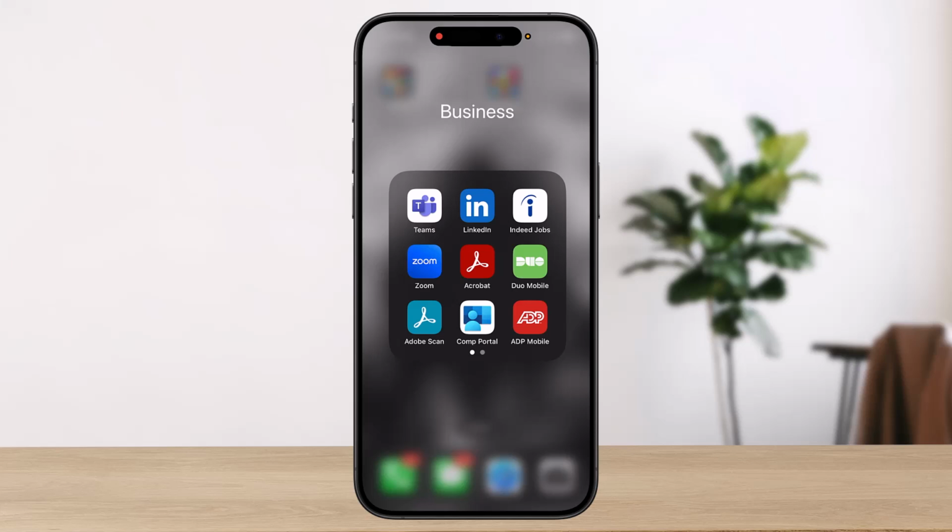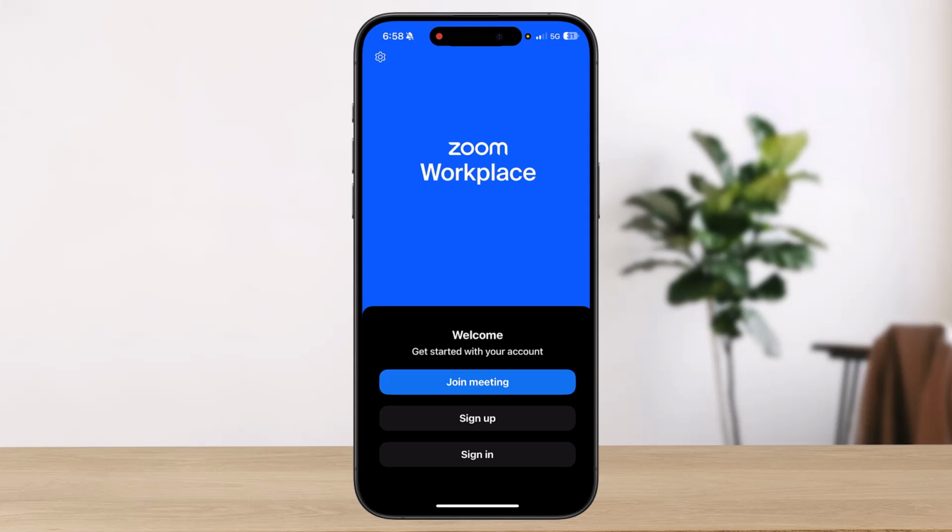So to do that, first of all, download the app from either your Play Store or your App Store, depending on whether you're using an iPhone or an Android device. Now, once you've done that, basically open the app. After that, your homepage will look somewhat like this, where you'll have to choose one of the three options provided to you, such as join meetings, sign up, or sign in.